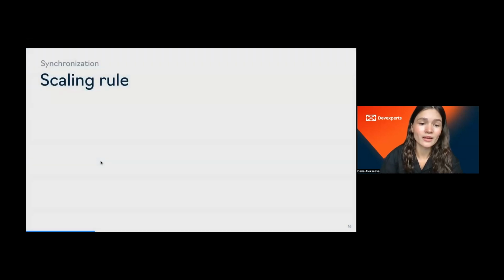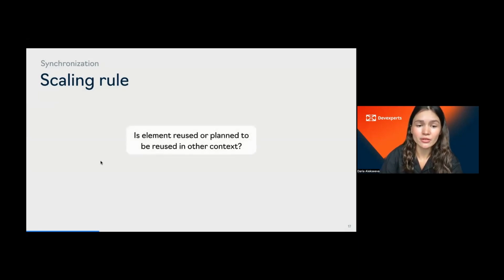scaling rule. To ensure scaling, we had to find an understanding of when elements should become a part of our UI kit system. That's why we have developed a certain rule. This is a set of binary questions, the answer to which will lead you to the final decision. And the first auxiliary question: is the element reused or planned to be reused in different contexts?